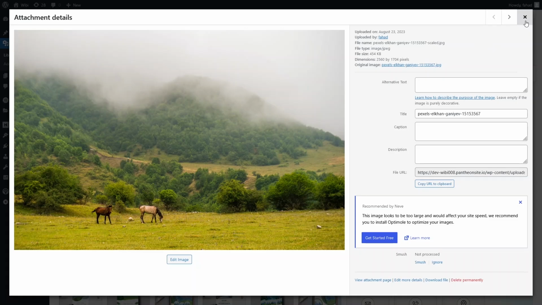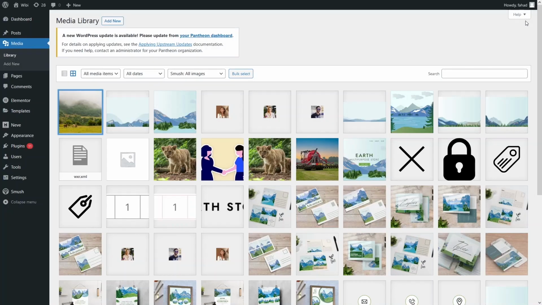Okay, so this is how we can use the Smush to optimize and compress the images for WordPress, and this is how it works.